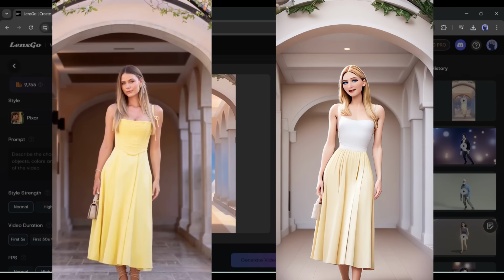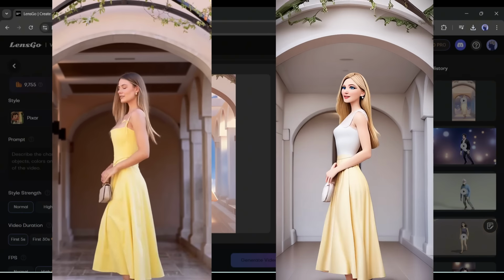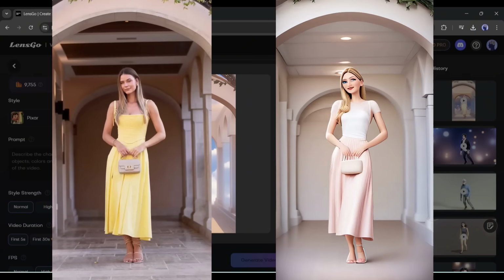And you can see the result. It's perfectly changed the style, and it looks just amazing. I love it. What do you think?